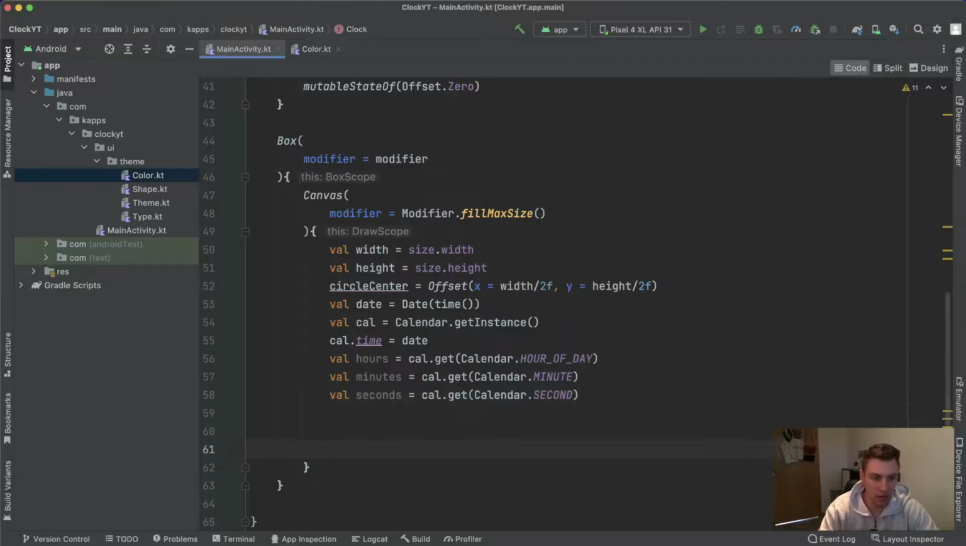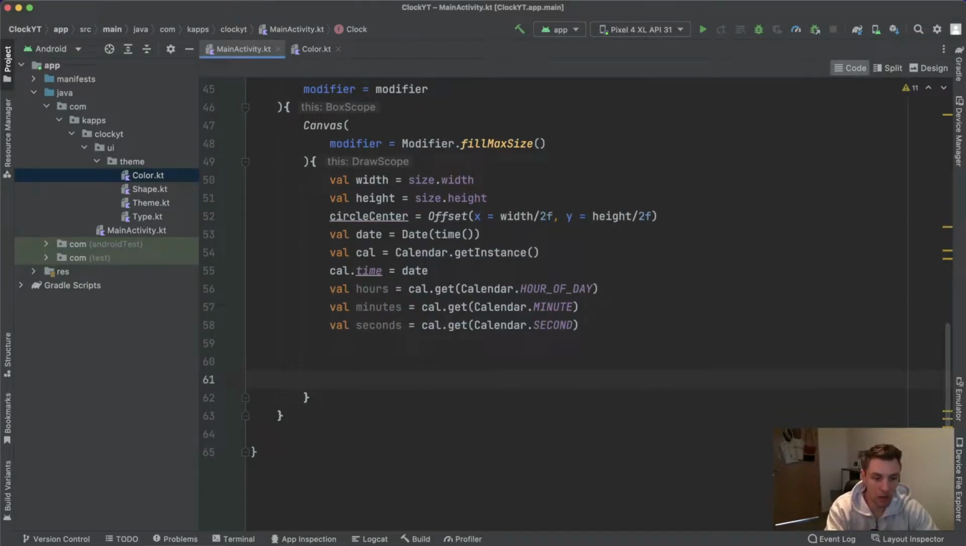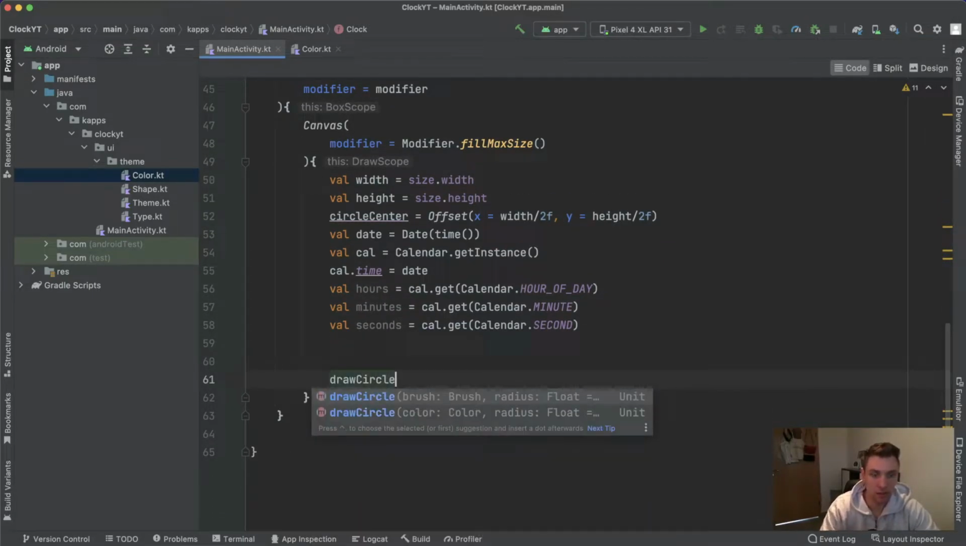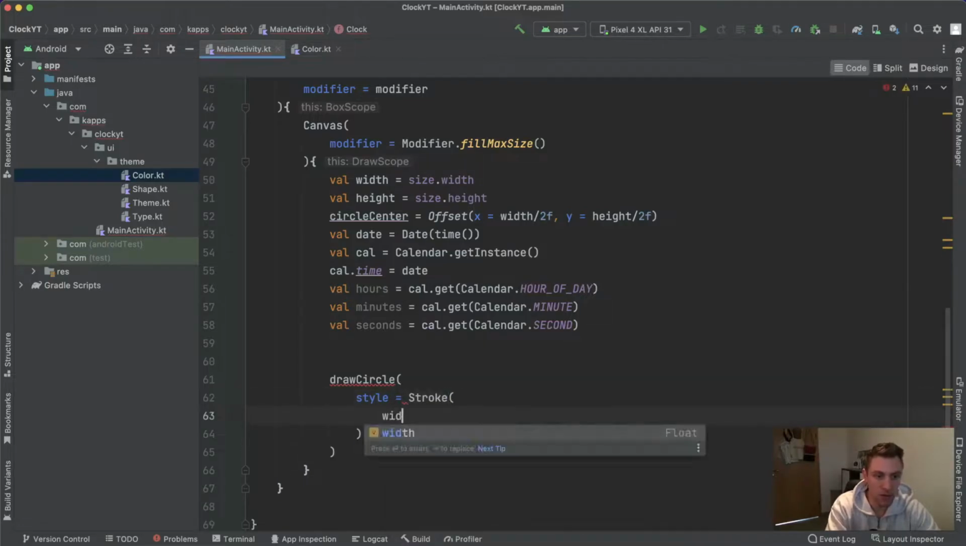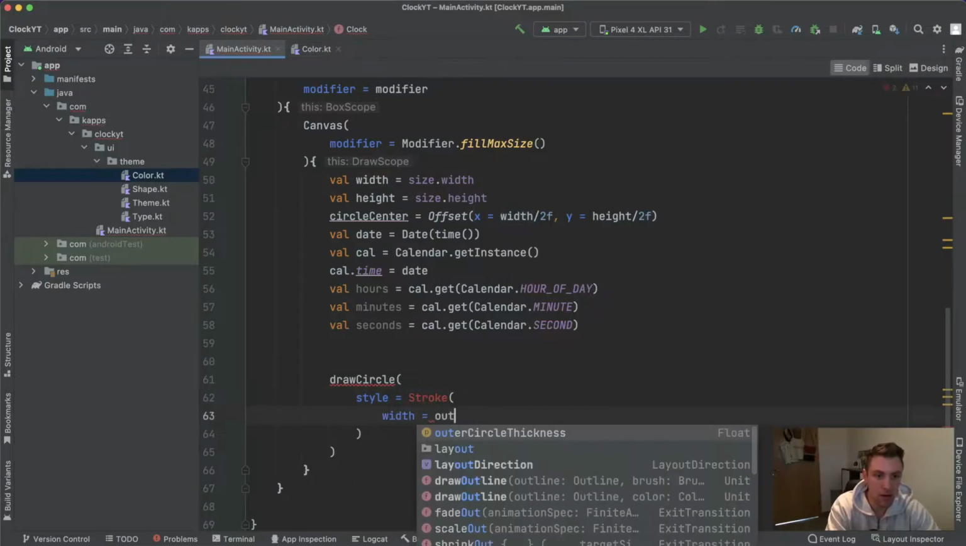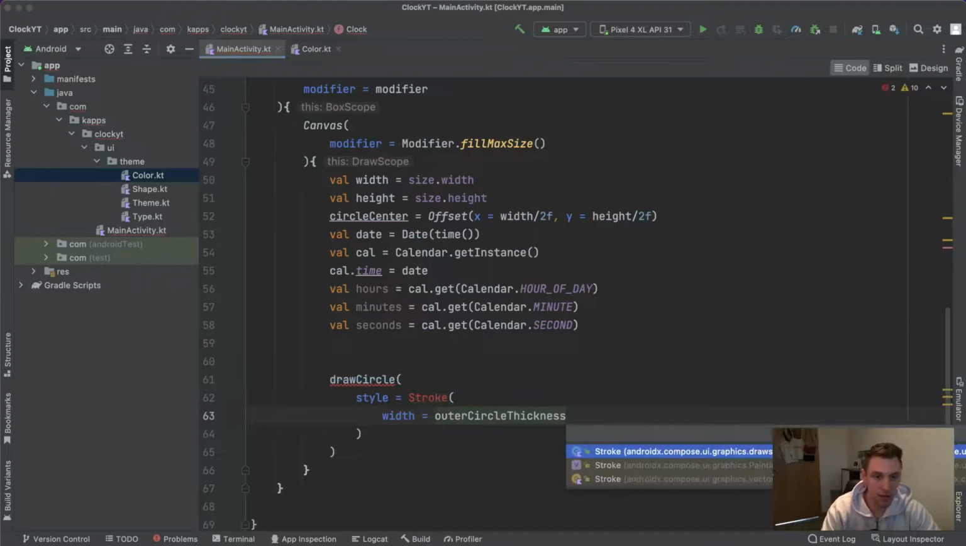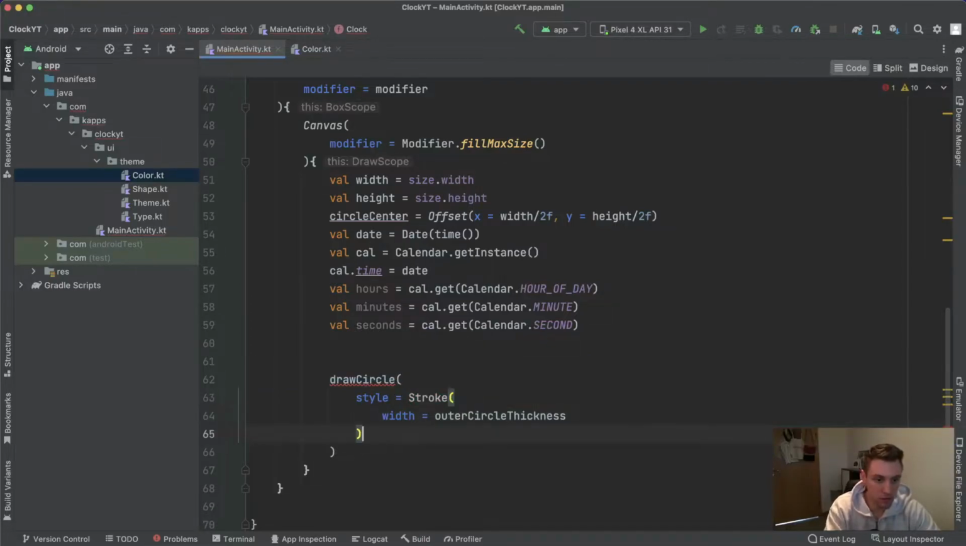First draw the outer circle, which is around our clock, and you will see this when we launch this in 2 minutes, and then you can see what the different circles are about. This drawCircle will have a style, and we will pass a stroke for that, and the width of the stroke is our outer circle thickness. And let's also import Stroke here.